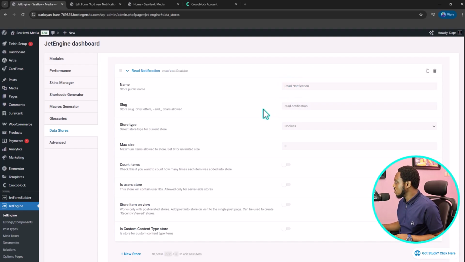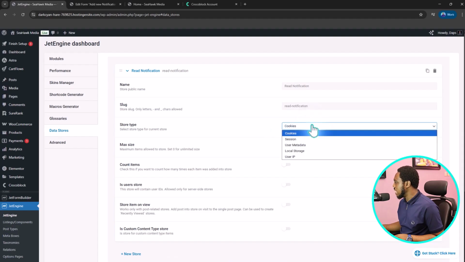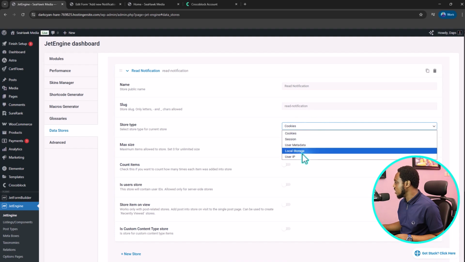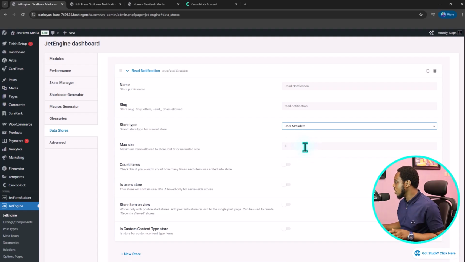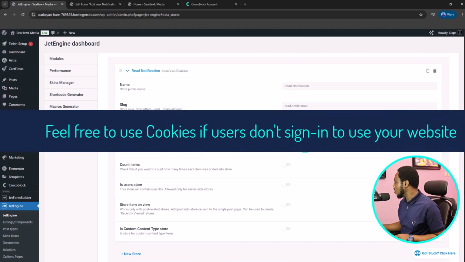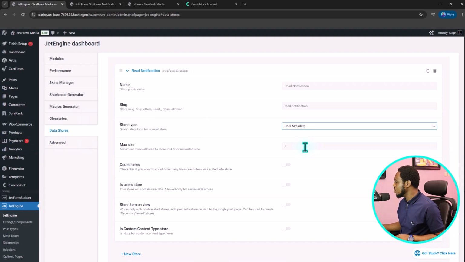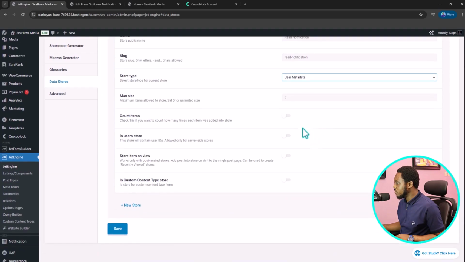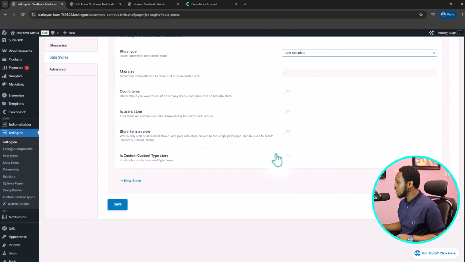If not, once somebody read the notification and then refresh the page, the notification is still there, which doesn't really make sense. So now let's call this read notification. And then the slug is fine. For our store type, cookies won't do the magic because users can easily clear their cookies. They can easily change their user IP or local storage. We're going to work with user metadata because once this store has that metadata, that's unique to that person, regardless of whatever IP address that person is coming from or whether or not that person has cleared their cookies. So that way we can identify that user.